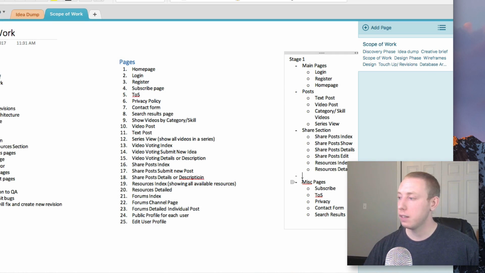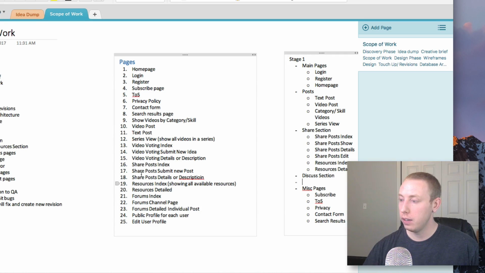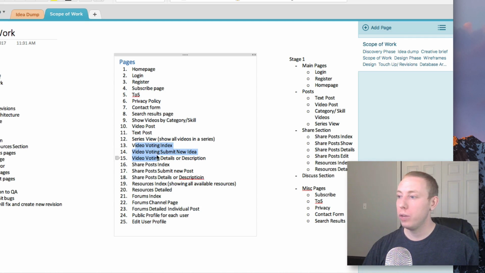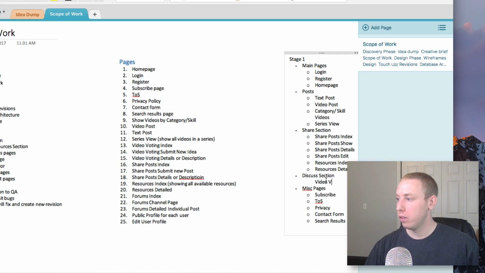Now we've got the discuss section. So for the discuss section, what we want to do here is we can actually go through and get this stuff out of the way first. Let's see, share posts. Yeah, we can do all these. So, no, wait. So we can actually go through and do video voting. Index, we'll get the index done first. Video voting, oops.